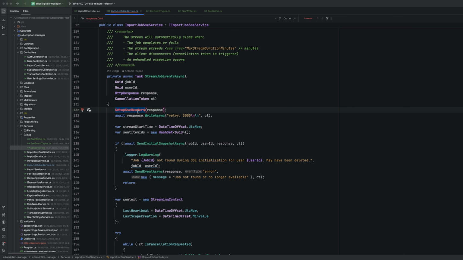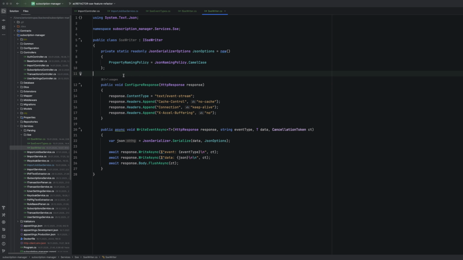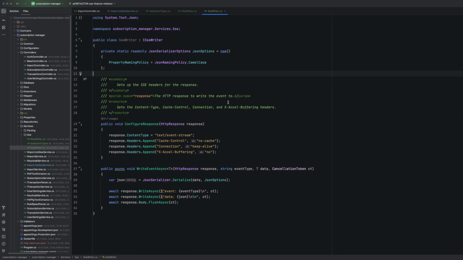ConfigureResponse sets up all the SSE headers. Content type has to be text/event-stream, and that's what tells the browser that this is a server-sent event connection. Cache-Control: no-cache, because we're streaming real-time data and we don't want anything cached. Connection: keep-alive to maintain the persistent connection, and X-Accel-Buffering set to no. This one is important if you're behind Nginx, otherwise it will buffer your events and the client won't see them in real time.